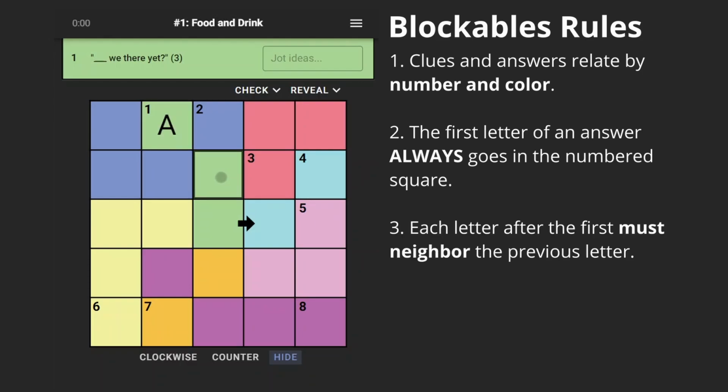Letters of the same answer need to touch their previous letter, and that can be sideways, up or down, or diagonally. So if I want to put the R of A-R-E, it has to touch this A, but still be in the green box. So this green box touches that A, so I'm going to put the R there. Then I need to put the E in. It has to touch the R, and it has to be in the green box, which is the last place, E. So let's move on to clue number 2.